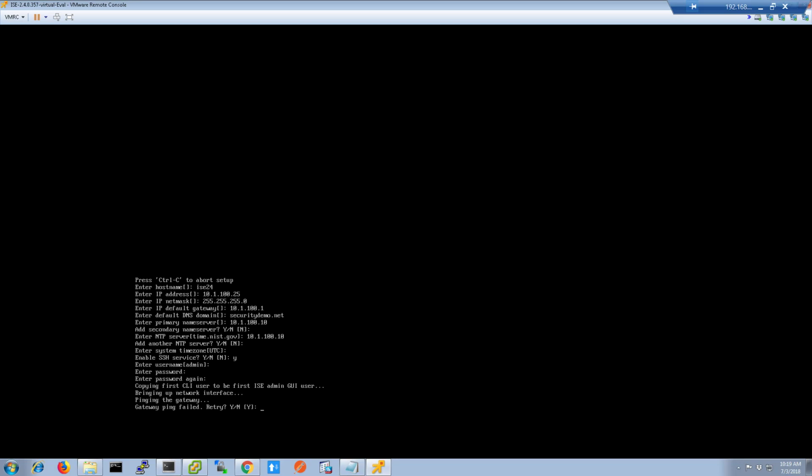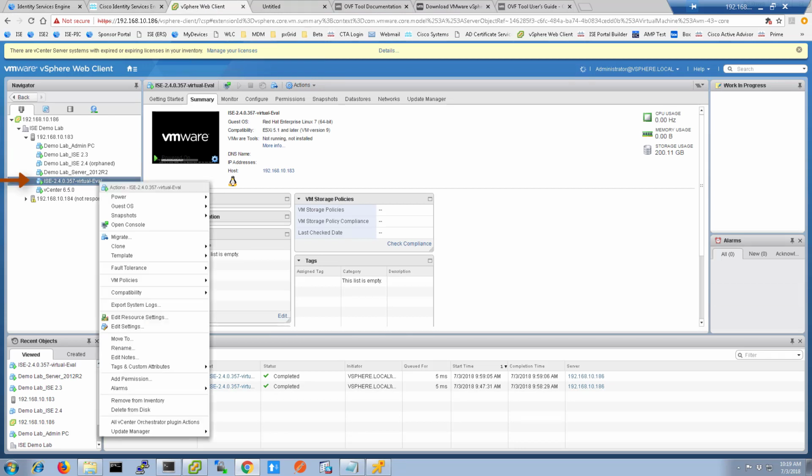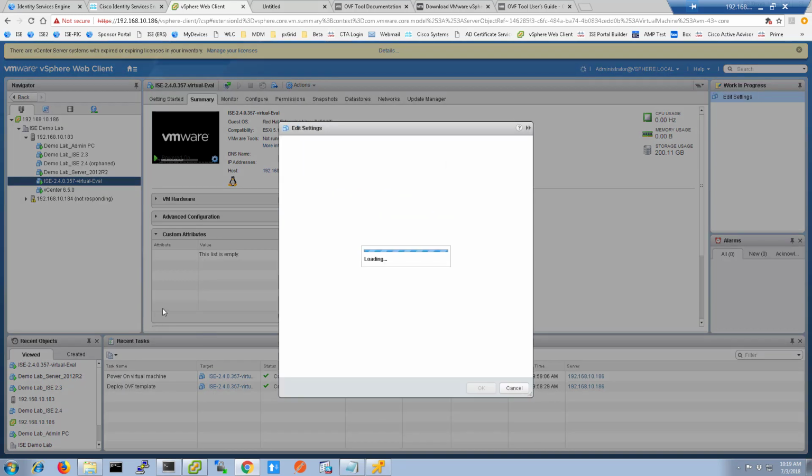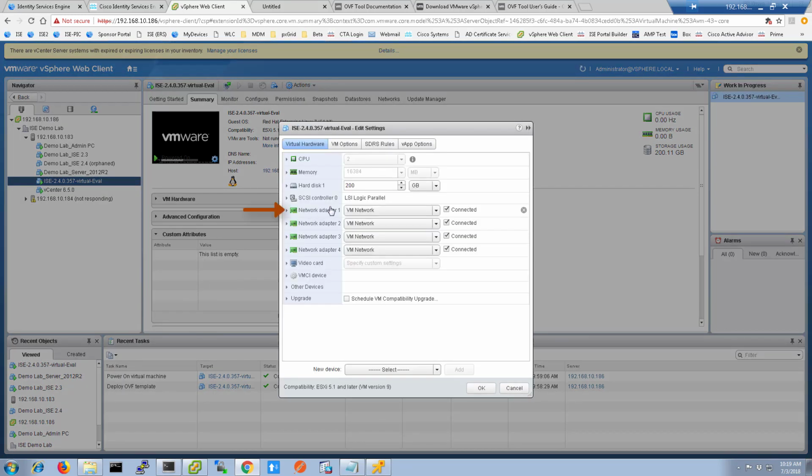As you can see, we cannot ping the gateway. This is due to the fact that I did not configure the VM settings prior to starting the VM. Let's do that now. Go into vCenter, right-click the VM, and choose Edit Settings. When this screen comes up, set the network adapters to the right network settings.